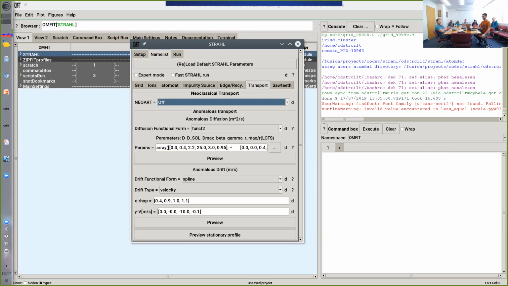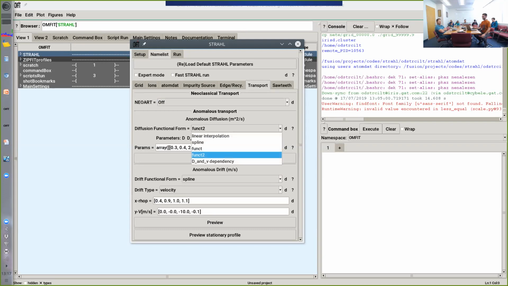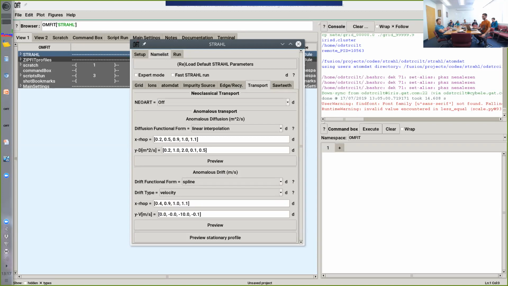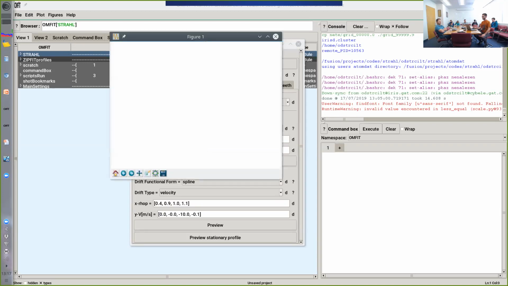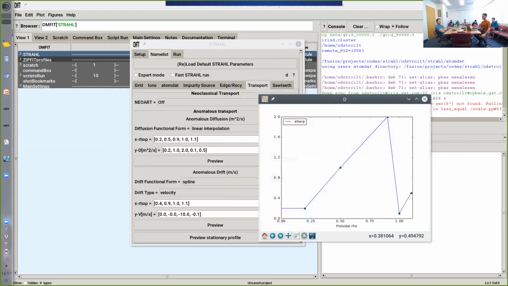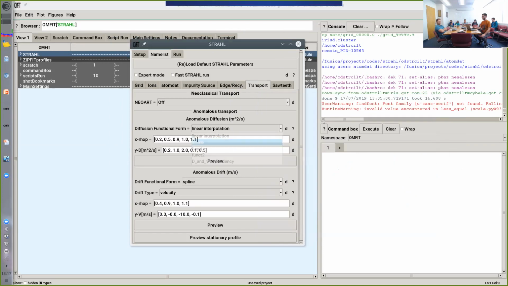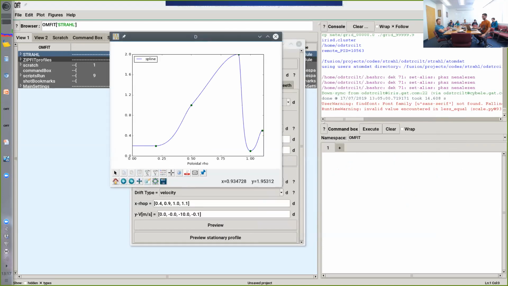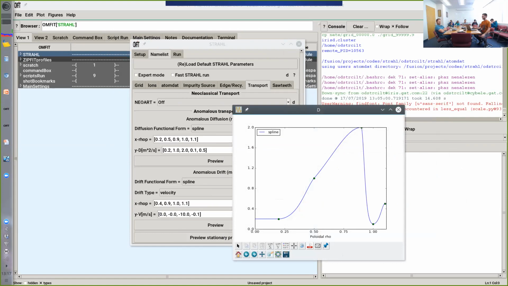There are several ways to define the transport coefficients. You can use a linear interpolation between several nodes. You will specify the position of the nodes and the values on the nodes. Here is an example. You should always preview the diffusion coefficient before you use it. Small in the core, increasing to the edge, and small close to the scrape-off layer. The other option is spline, smooth, but otherwise the same.